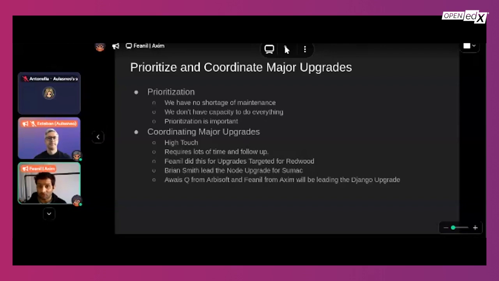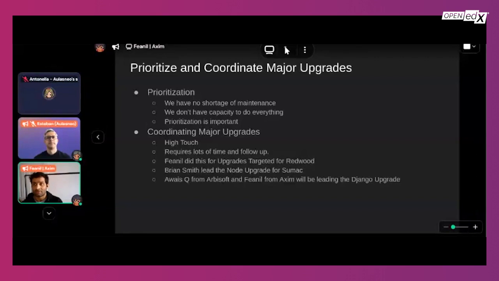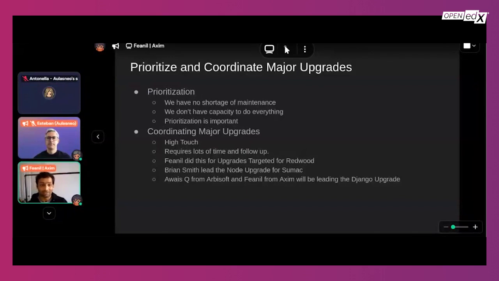And then the other space is coordinating major upgrades, which is also a really high touch process. There's the actual act of making changes to the code, which is important. There's also the process management of making sure that all of the changes are happening in the right order, that all of the places where changes need to happen have owners, following up with developers to make sure things land in a timely fashion. So this project management work can be pretty high touch. It requires a combination of process expertise and technical expertise to do well.